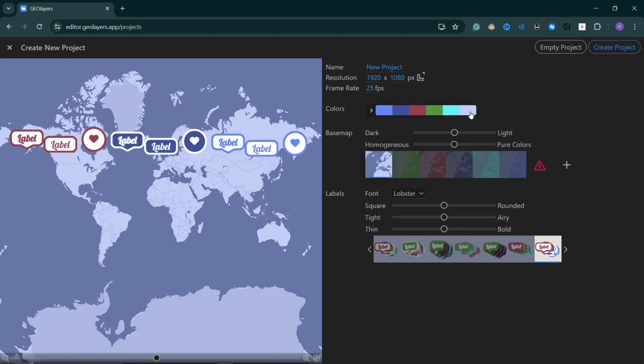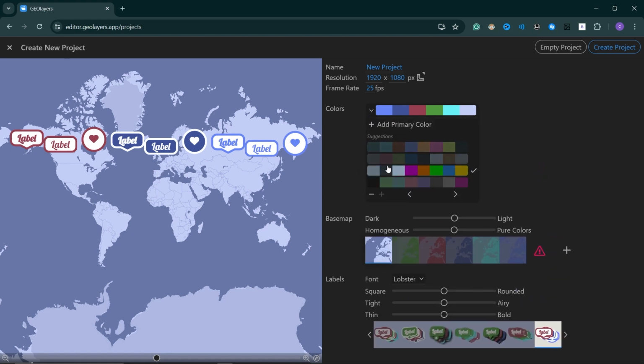The next option is the color palette. Click on this drop down here to find more color palettes. Click on this icon here to go to the next set of color palettes, and this icon here to go back to the previous palette. Click on this minus sign to reduce the amount of color in the palettes, and the plus sign to increase.